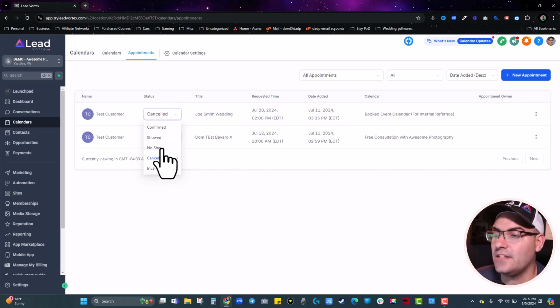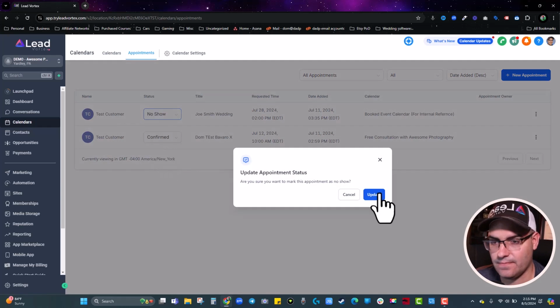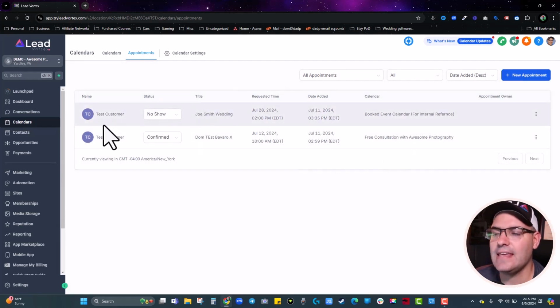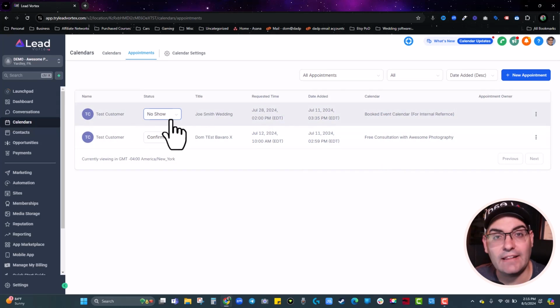So for instance, let's say that we have somebody here who no showed. You can update that, and the act of updating that as a no-show could fire off another automation that will say, hey, let's get something on the books. I missed you. But assuming somebody shows and they say yes to your offer, let's move on to payment collection.